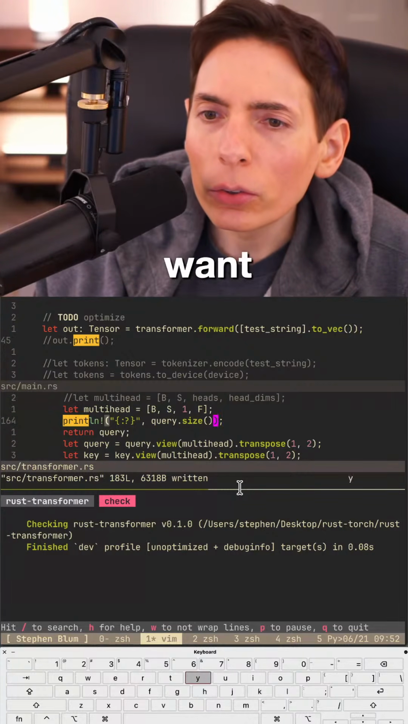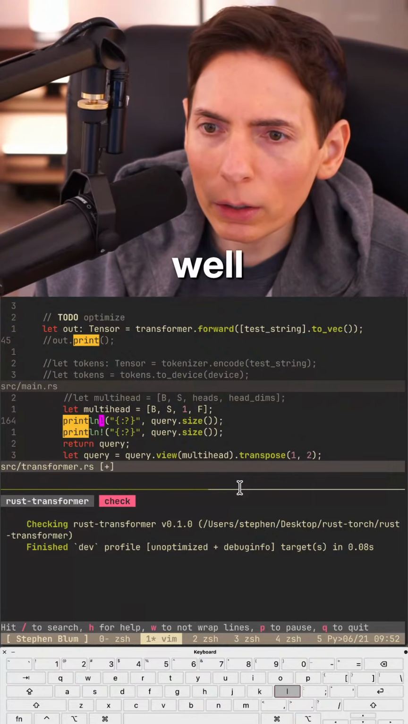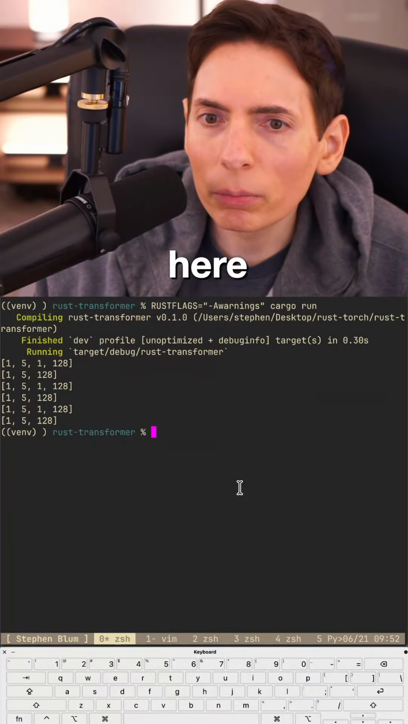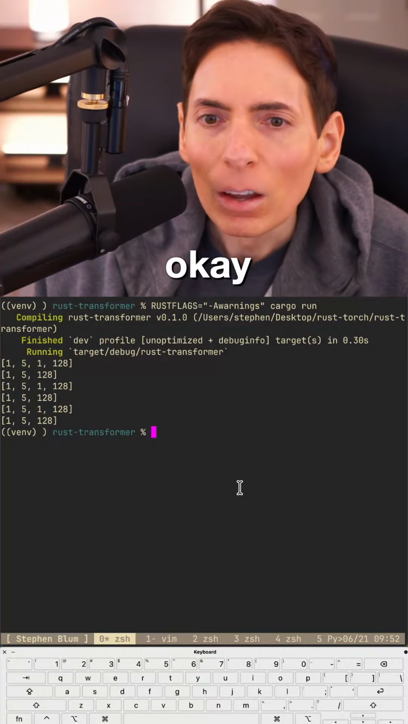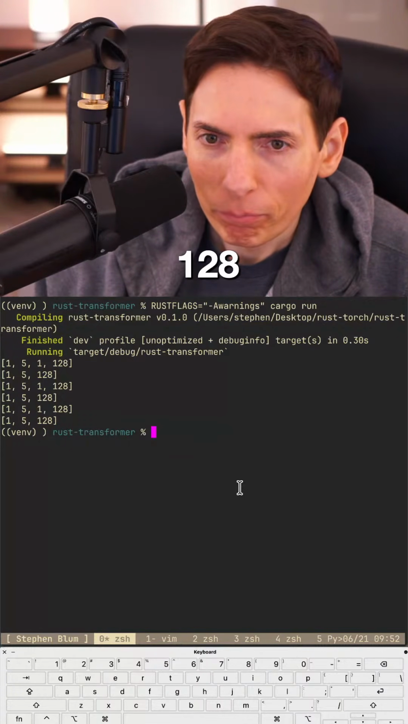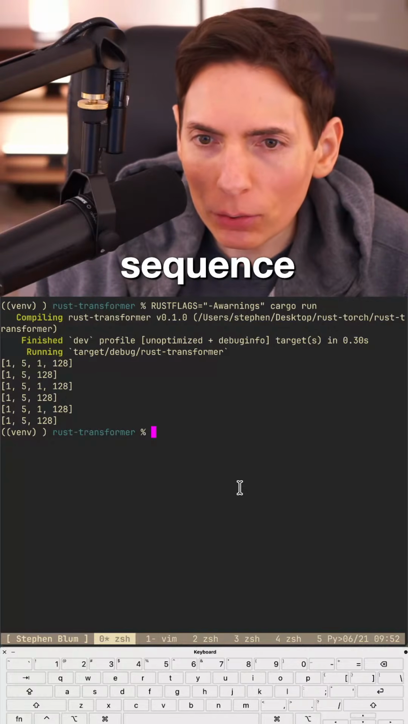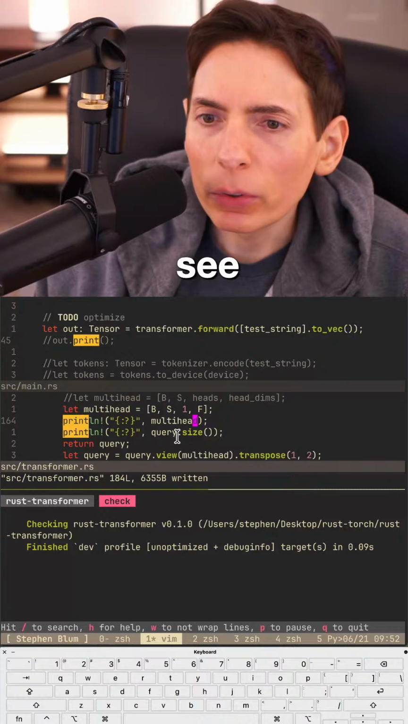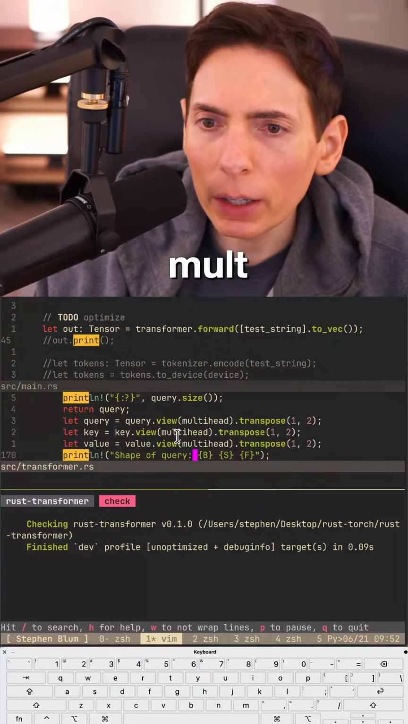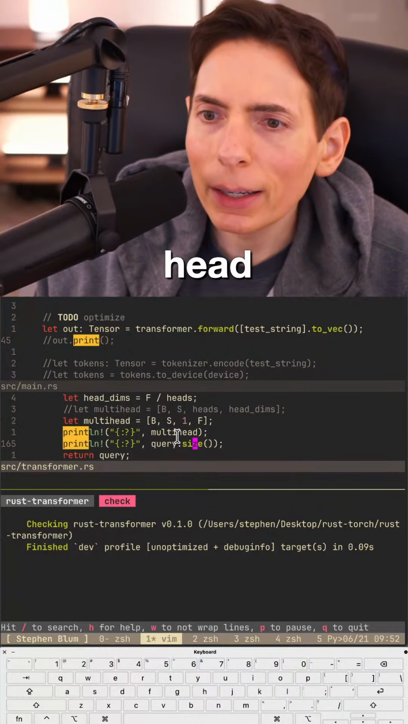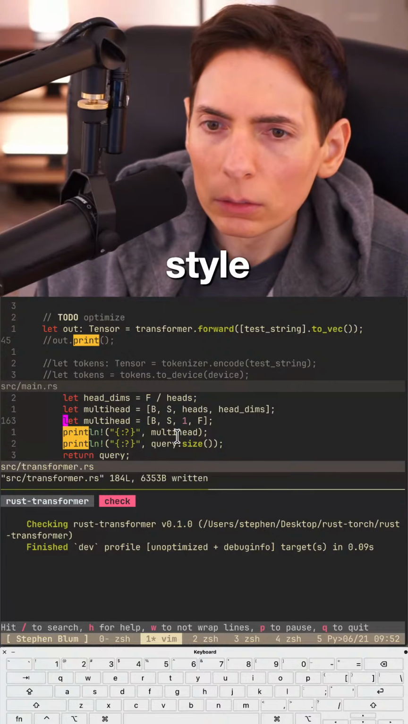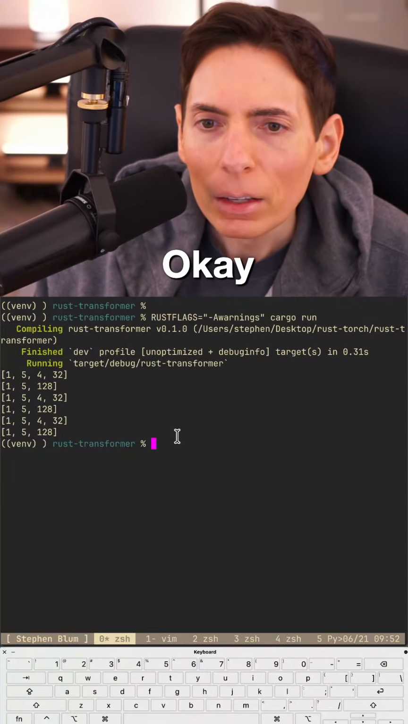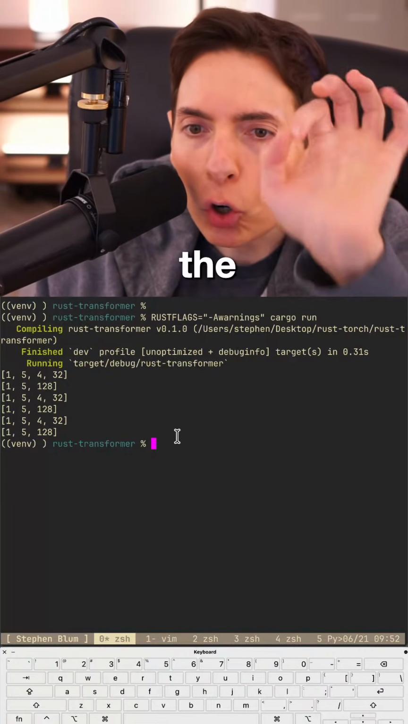Okay, and I want to print the multi-head as well. Let's do multi-head like that. See, print this out here. Okay. 15128. Right. So it's batch sequence features. Let me also see what this looks like when I do this multi-head in this style. Here we go. Okay. Yeah, that looks good. That's correct. That is the correct output.